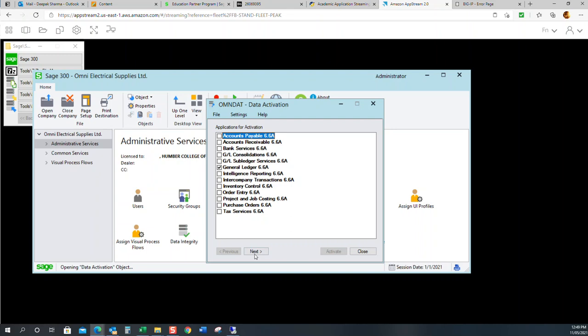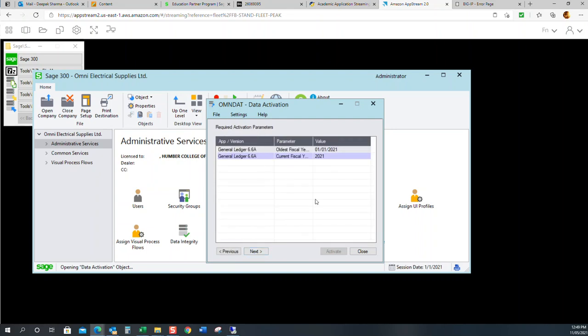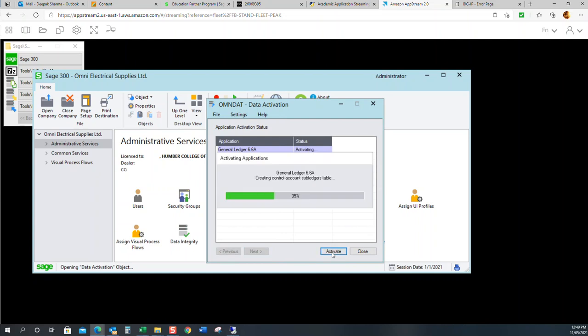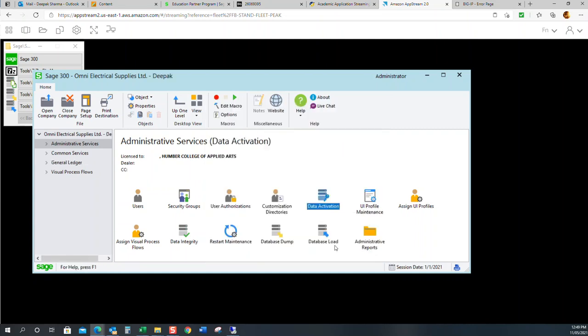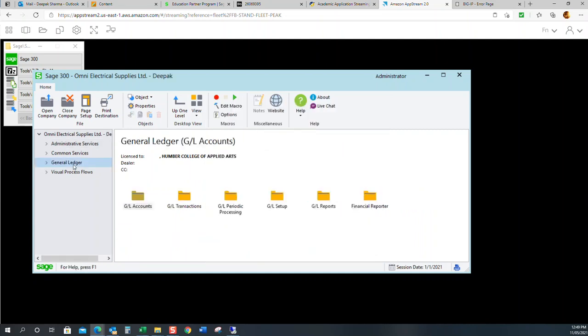Okay, and then we're going to press next, and next again. And when it asks if you want to activate, we're going to say proceed. And now the status has changed from pending to activate, and close. Now the journal ledger comes right here.